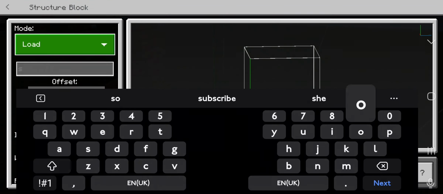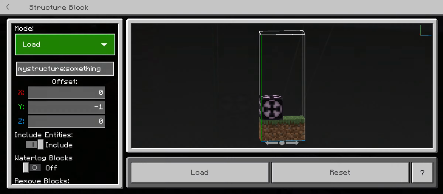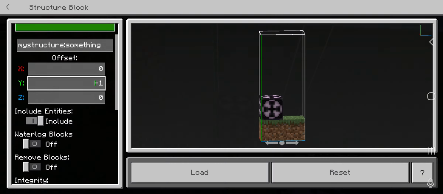So we're going to put something in again, our little structure. I'm going to get rid of the -1.